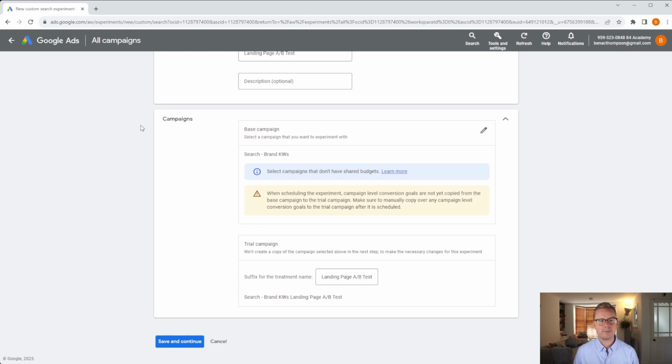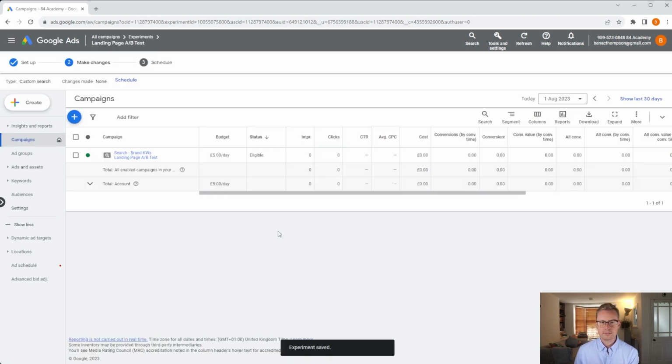So you can see here, it's a bit of a summary. We've got the search brand keywords campaign, and it's using this suffix, which is just taken from the name above here, landing page A/B testing. And we know the duplicated search campaign will be called brand keywords landing page A/B test. Let's save and continue.